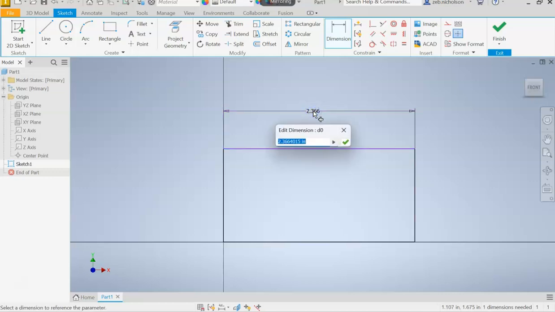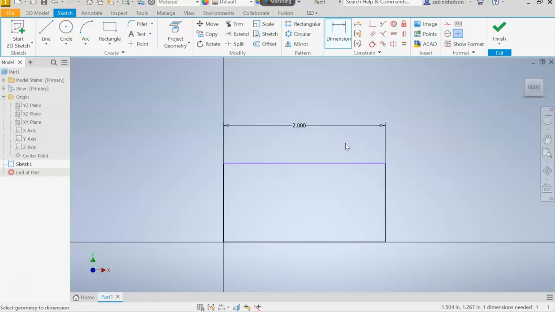You click. Once I've clicked the dimension, it is allowing me to change the dimension. So it's close enough to 2.5, but let's call this a 2-inch dimension. So 2, and then I can just hit the green check. Now I have set it, and notice it changes the shape of it, the size of it. I'm still in the dimension command.